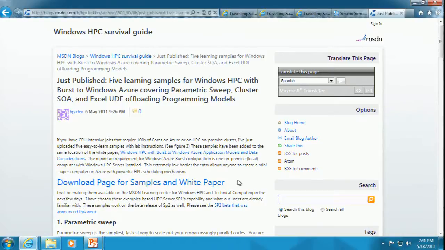So if you go on my blog, you would be able to see a lot of this information in real time as it becomes available. And I will also make the weather simulation as well as the CFD simulation available in the very near future for those of you who want to do that type of technical computing application.